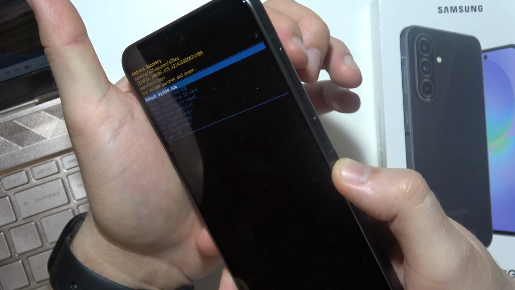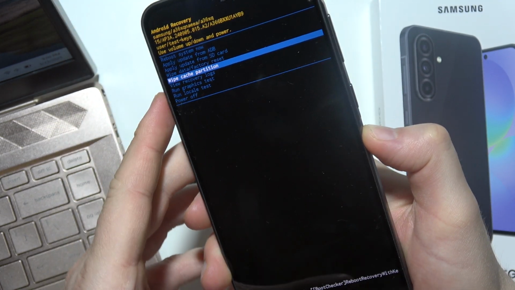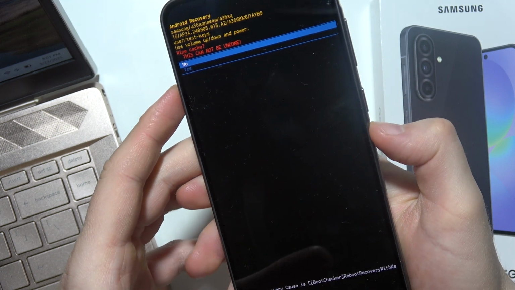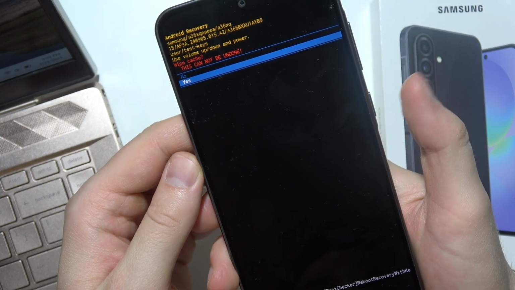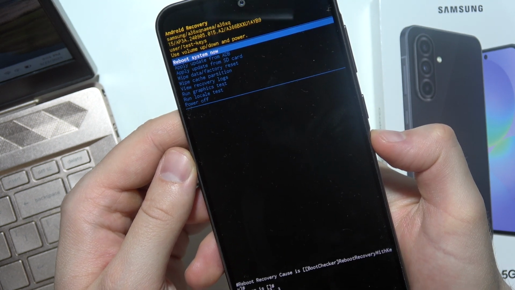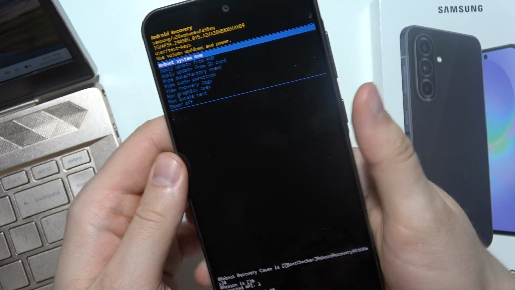And now you have to use volume down button to scroll down and select wipe cache partition. Click on the power key to open it, scroll with the volume down button, select yes by using power key, and now it will be finished. And all you have to do right now is just to click on the power key to reboot system now.